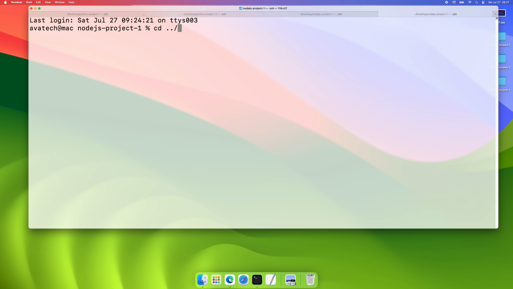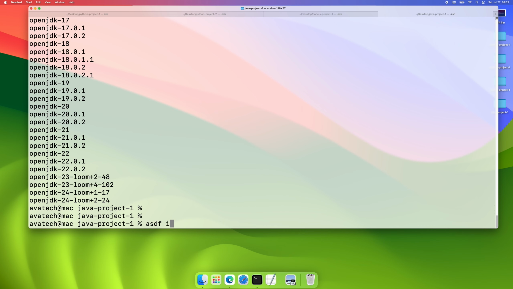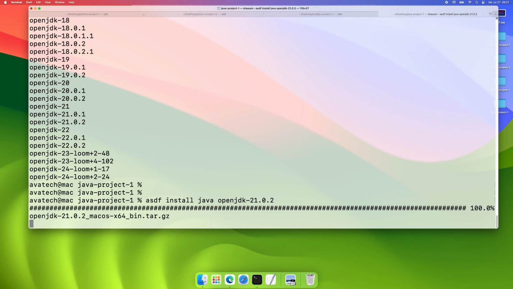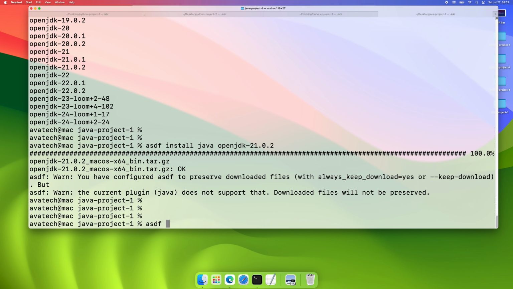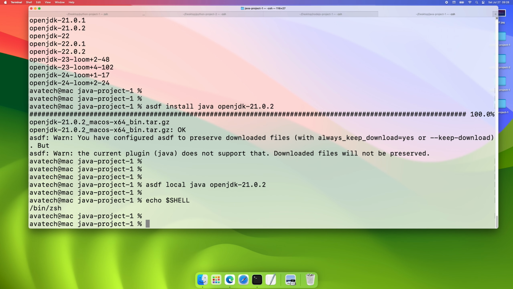ASDF is also friendly to Java. Let's create a Java project using the runtime of OpenJDK 21.0.2. Since Java programs rely on the JAVA_HOME environment variable, we need to make ASDF set it up automatically once the Java runtime is installed. Then let's verify the Java version for now.